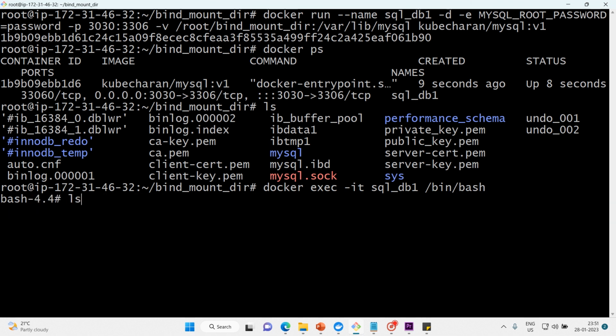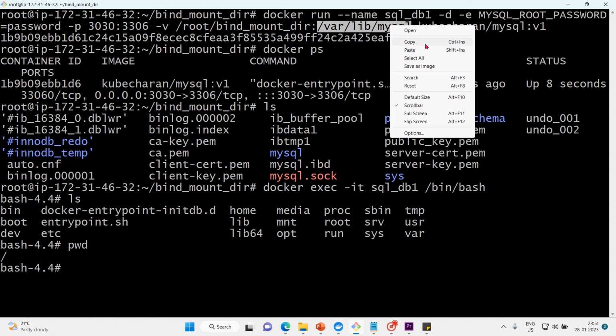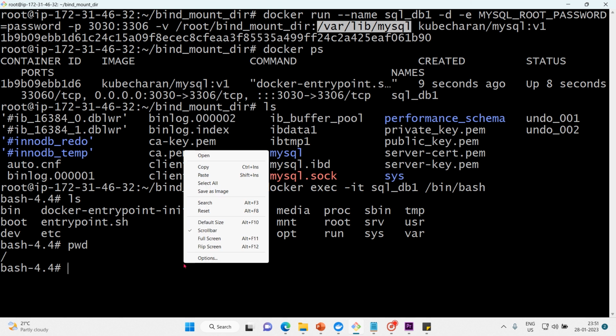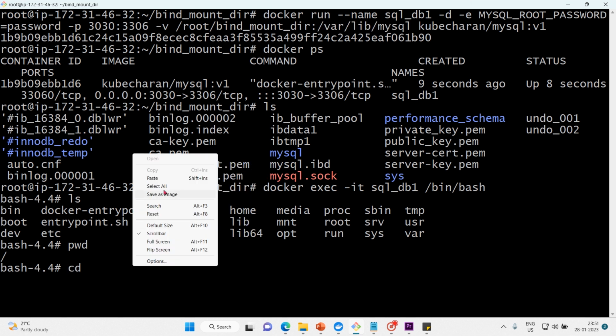Now let me do ls. What is there? Okay, pwd first. It's the root directory. But which directory do we want? To which directory have we mapped it? Here it is. We have mapped it to var lib mysql. Whatever is there in this directory should be stored in the host machine's bind mount dir. Yes, so let me cd to that. Now I am inside the container.